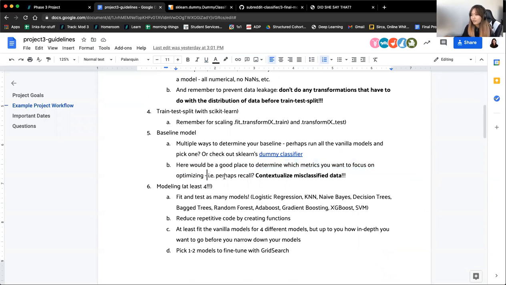perhaps recall. Like for example, you run your first model and you have your first set of real metrics. Maybe that's when you do your breakdown of, all right, what's a false negative? What's a false positive? For the rest of the project, what should I be focused on optimizing? I think that's a good place to define that.